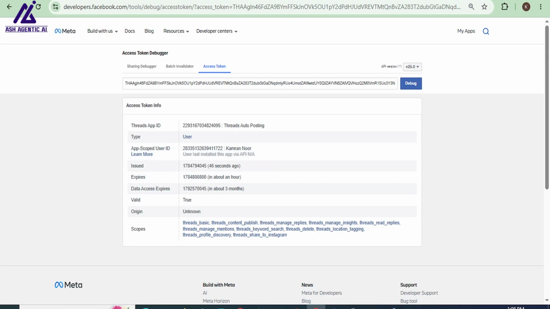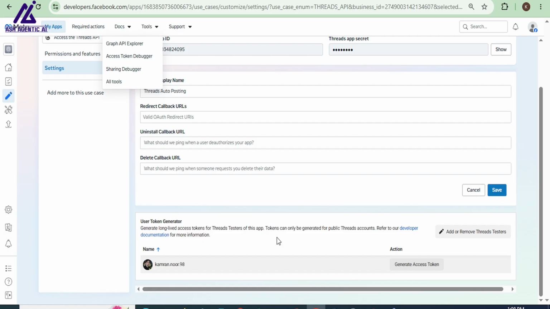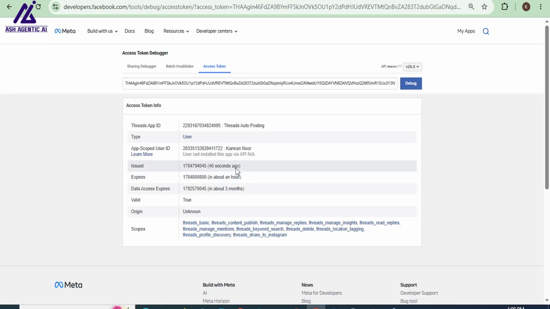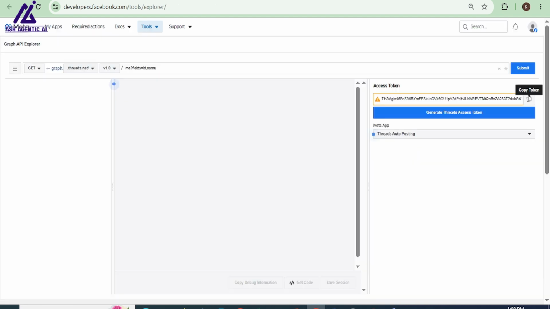So when you generate the token from this option and it shows a validity of an hour, or you generate the token from over here and it shows a validity of an hour, in both cases we can extend its validity to 60 days. So now I'm going to show you how we can increase the validity of the access token from an hour to 60 days. But before going to that step, I would suggest that you must click on the submit button after generating the access token.